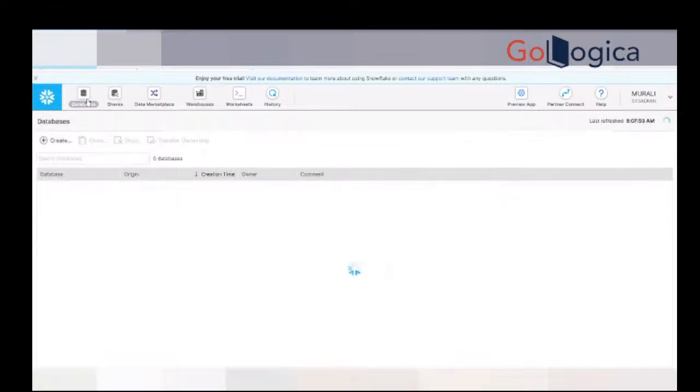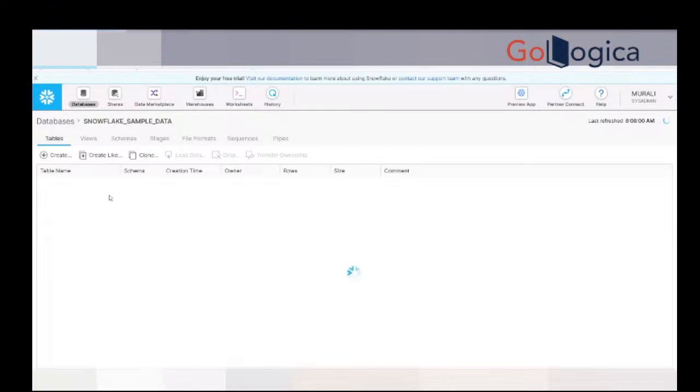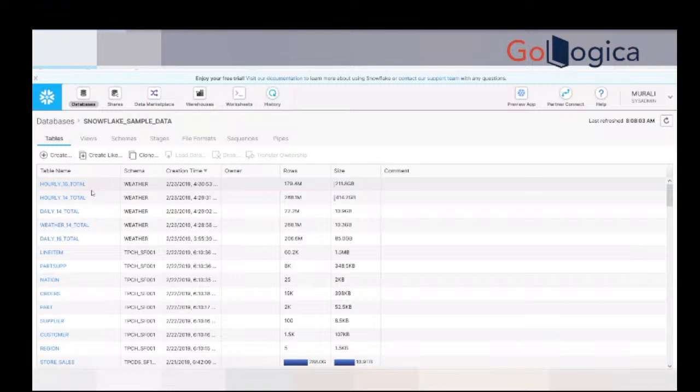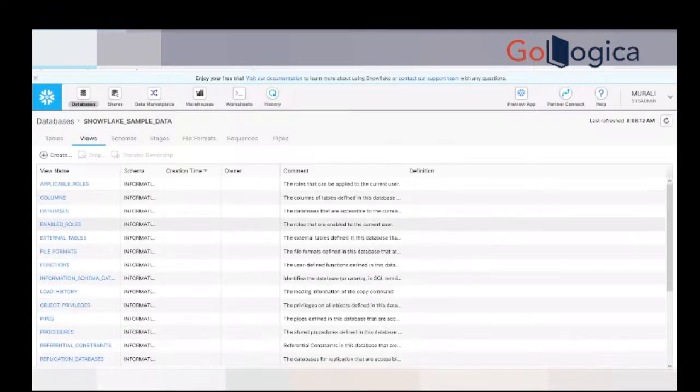Similarly, you go to database. So in the database only, you will be having all the other things. So you go to the Snowflake sample data, and you will be seeing multiple tables together. So these are all tables, right? So go inside the views. If there is any view, the views will be shown here.